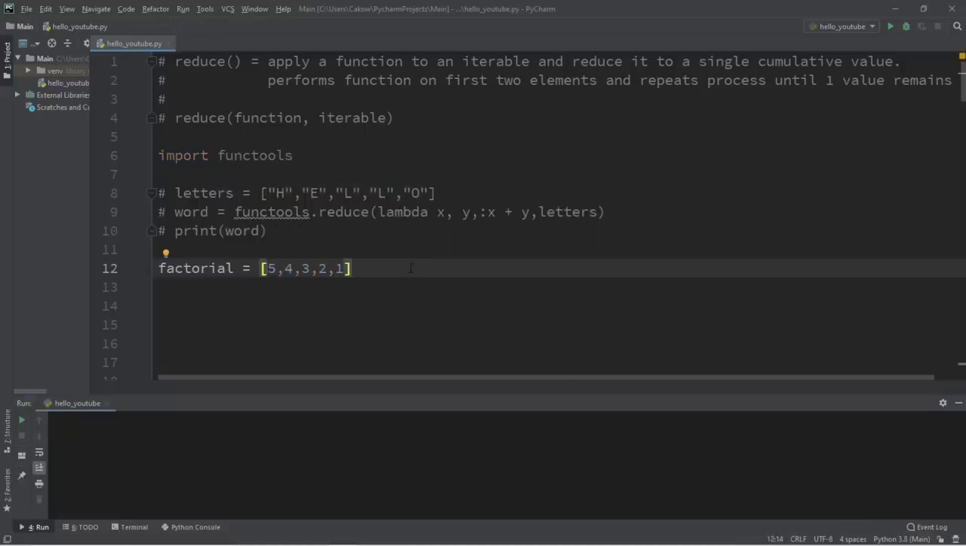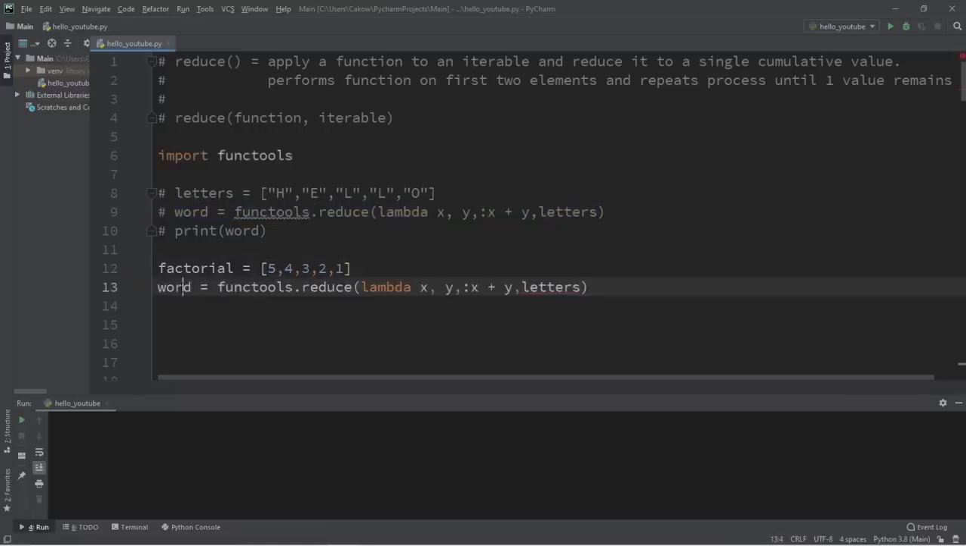Here's a different example. Let's say that I would like to find the factorial of 5. So I have the numbers 5 through 1 within a list named factorial. So if I was to find the factorial of 5 via the reduce function, I would probably write something like this. So let me change word to, let's say, result. Result equals functools.reduce. Now our lambda function will be x times y, because with factorials, we multiply the next two numbers together. Then we take that result and then multiply the next one in this list.